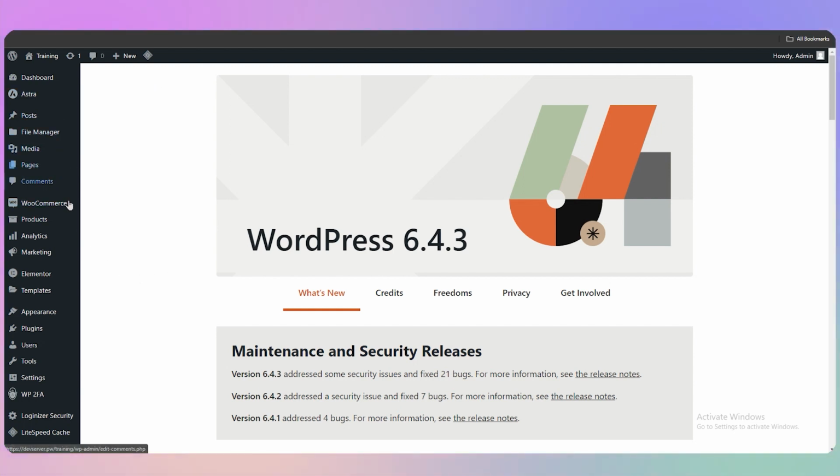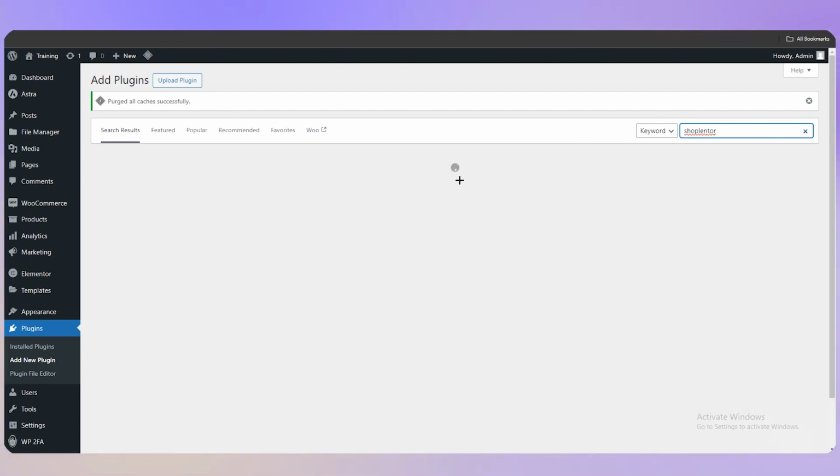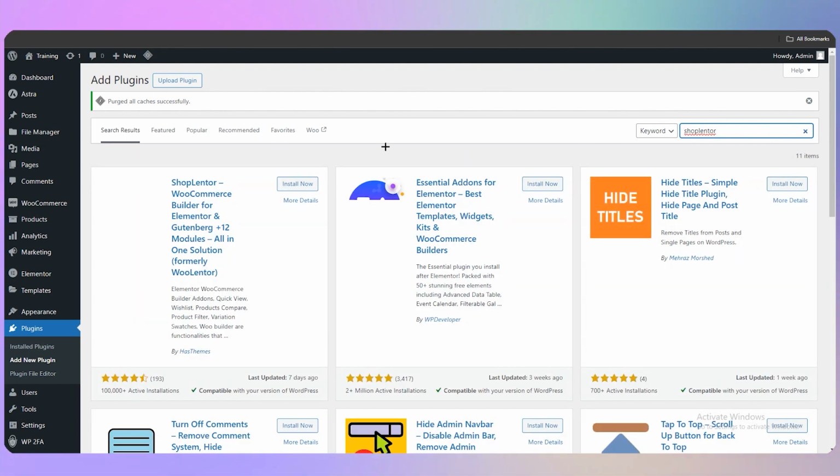On the left side of the menu, find plugins, and under that we have add new plugin. Once you click on that, it will take you right over here, and on the right side, as you can see, search plugins. We are going to search for Shop Lantern. And once you search that, it might take some time to load up depending on your internet connection, and you will end up over here.